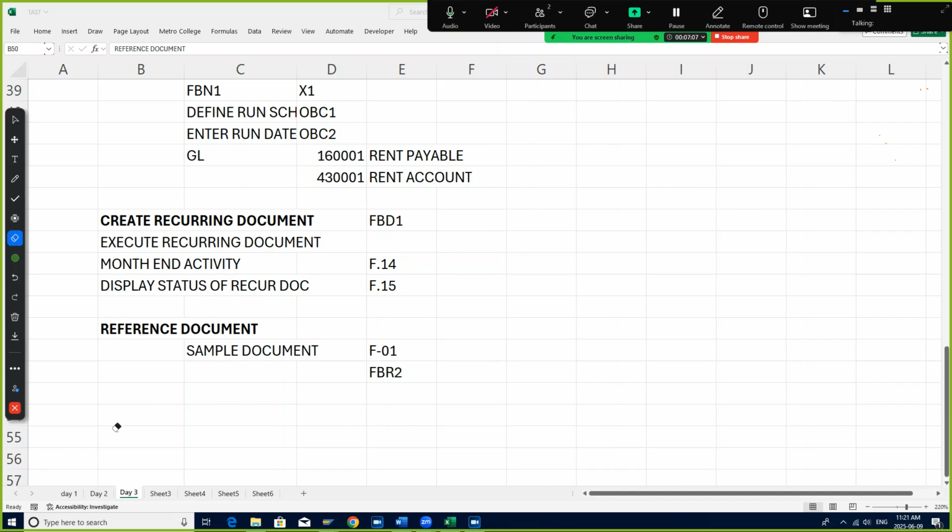So there are two ways. Either you book that expense manually, or you create recurring documents and run that program at month end, and all the recurring documents which you have created will automatically post the data in the system. You need not do anything manually. The system will pick up the reference document as a base to post the relevant documents. Okay. Yeah.